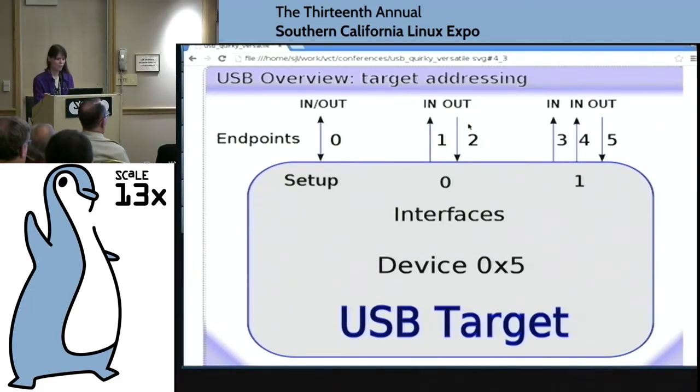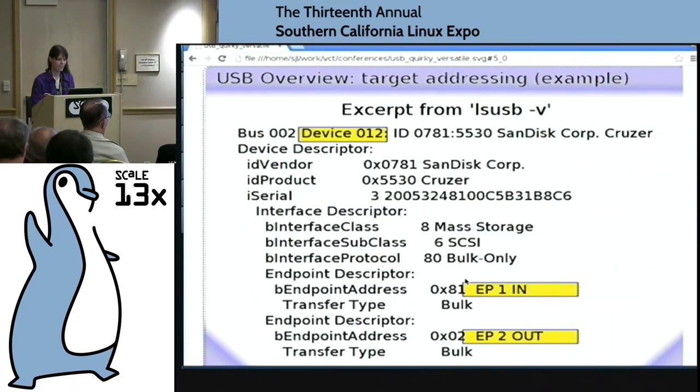Is the target going to read from its out endpoints or write to them? Yeah, it always writes to the in, and that tends to catch people up at first when they're doing USB. So yeah, if you're a USB target, you're writing to the in.